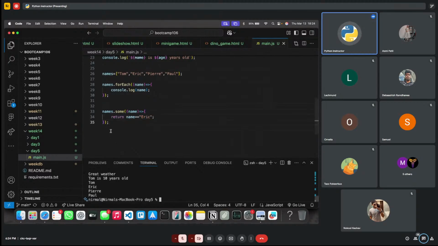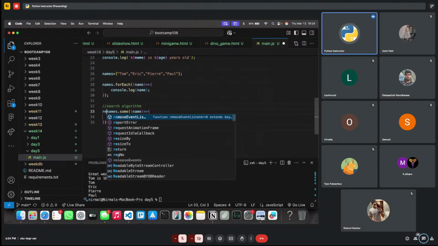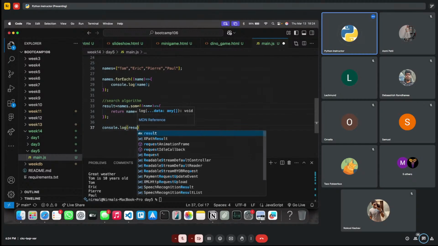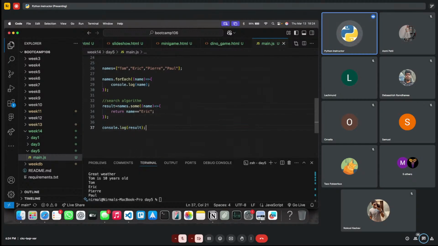I can show you. So this is quite a very simple search algorithm. It's an algorithm used to search. So right, result equal to, and then I can console.log result. It's going to tell me true or false whether we found the element that we wanted. True. But if I wanted to search for something else, it would have given me false because it doesn't exist. So Eric exists, so it gives me true.